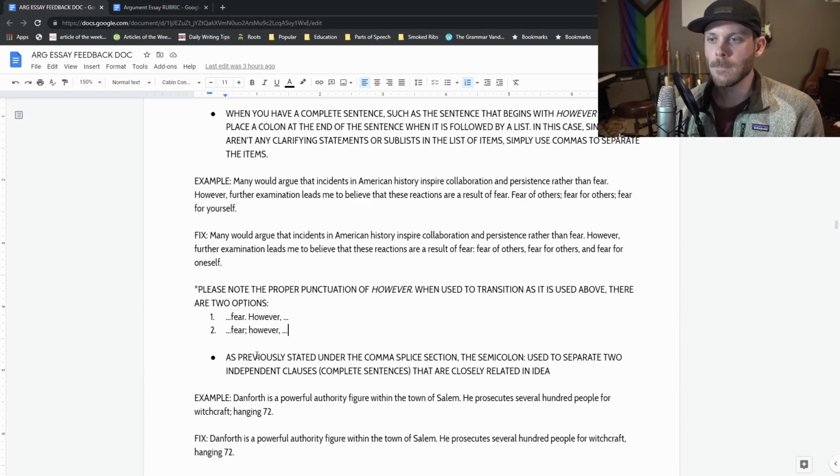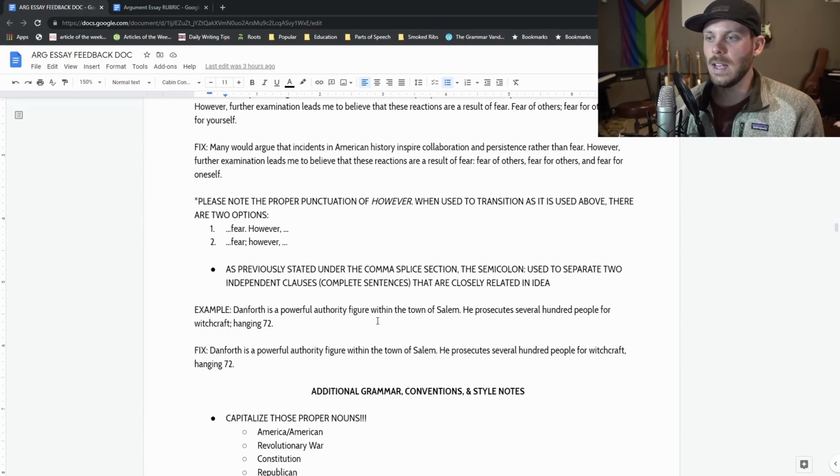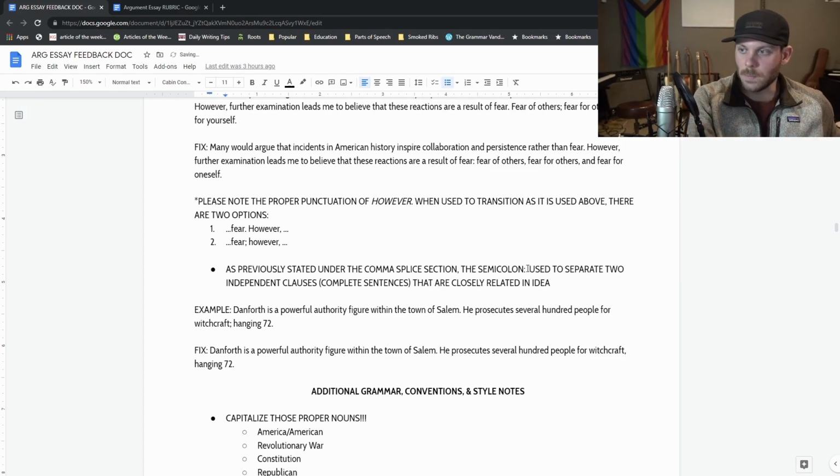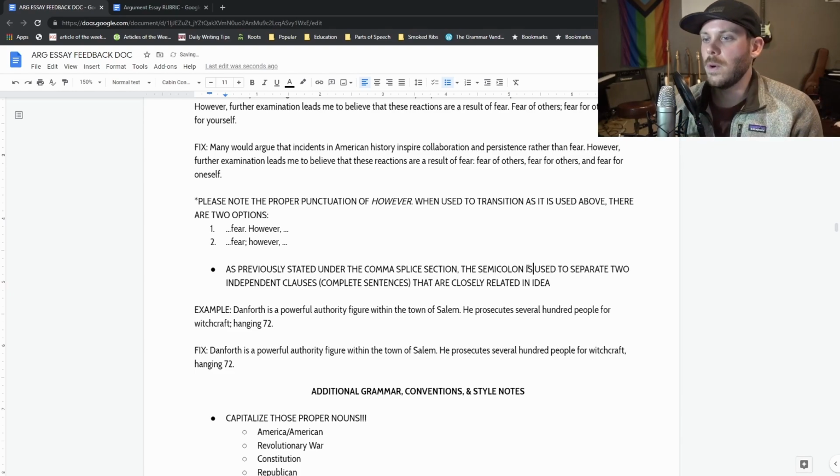Okay. The next bullet says, as previously stated, under the comma splice section, the semicolon is used to separate two independent clauses. I'm going to change this real quick because it's bothering me. That's incorrect. Get rid of this colon. Is used to separate two independent clauses or complete sentences that are closely related in idea. So I want to show you how this is incorrect, okay, in this example below.